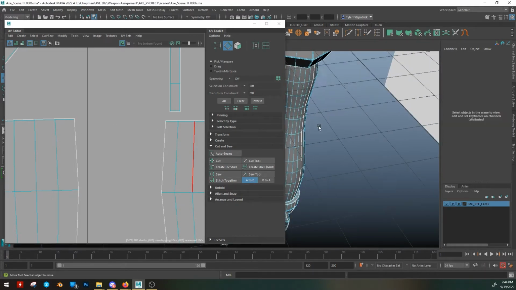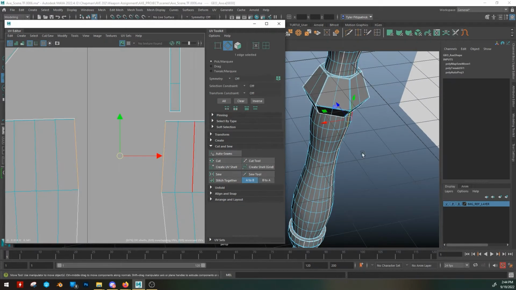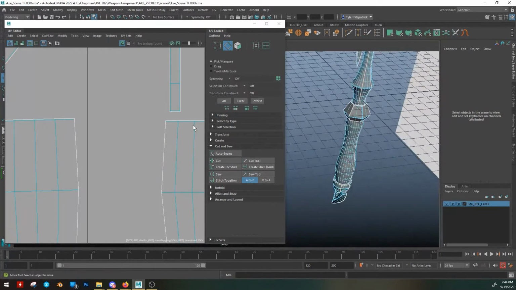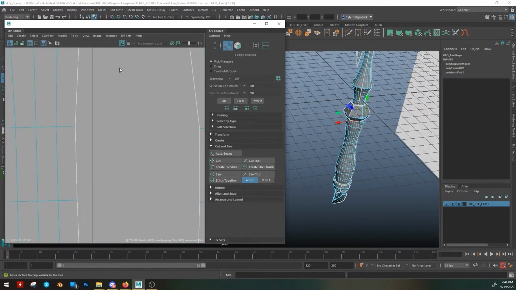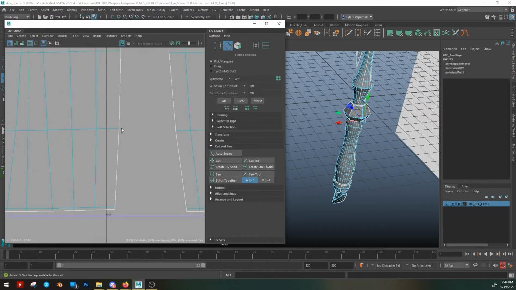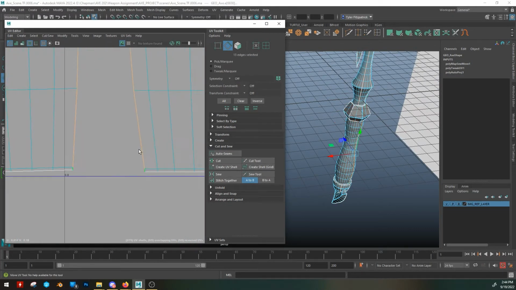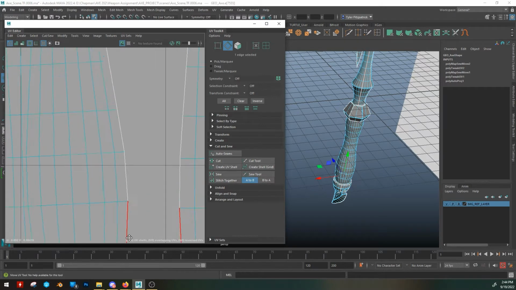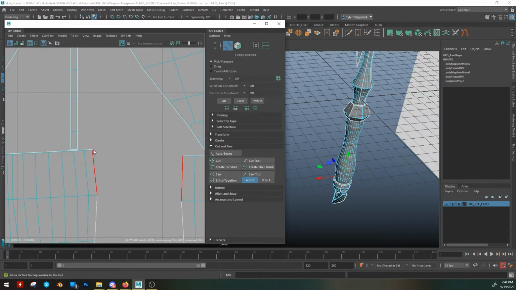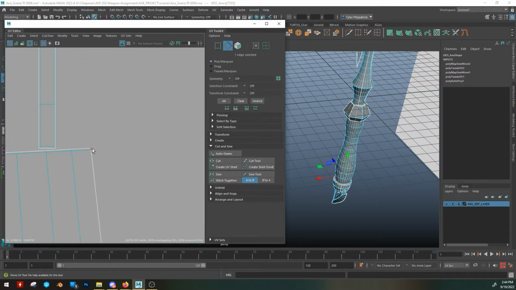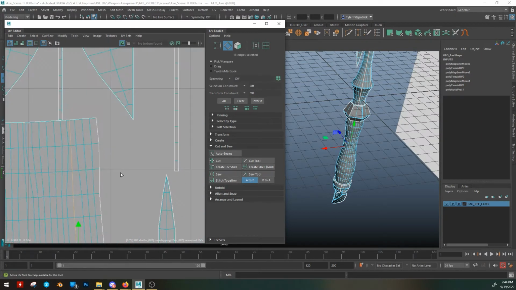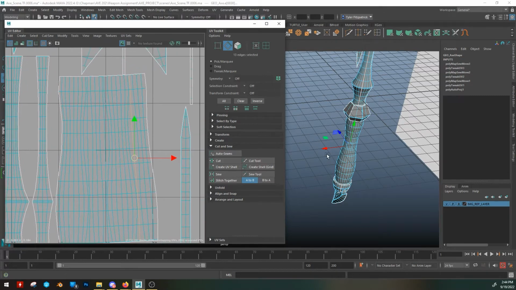And I'm going to keep doing that. Stitch together. Just like that. Stitch together. Right, and now I've got one single shell.